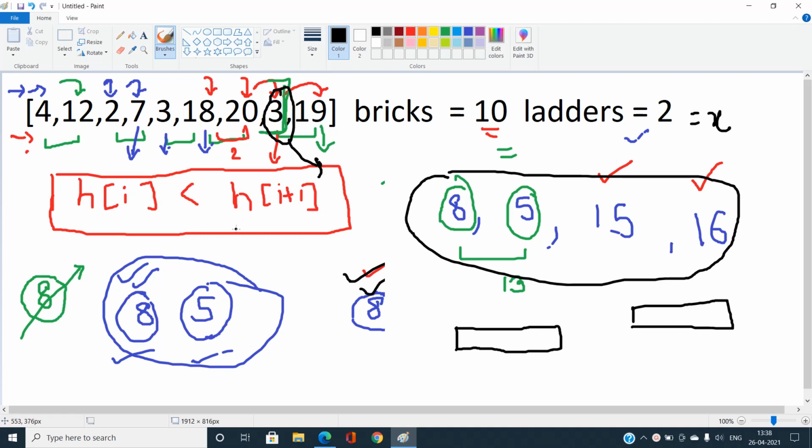That is, either we are going to use the bricks or we are going to use the ladders. In such case, I am going to find the difference h of i plus 1 minus h of i, and for all such values I am going to find the first x maximum sums. So in this case, you can see 8, 5, 15 and 16. I am going to find the first two maximum sums.